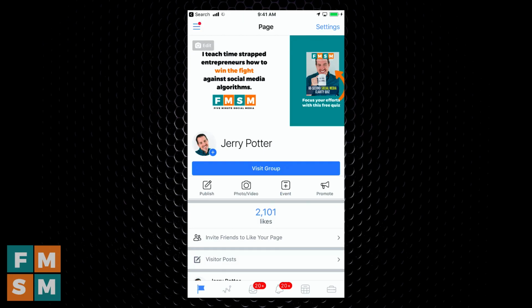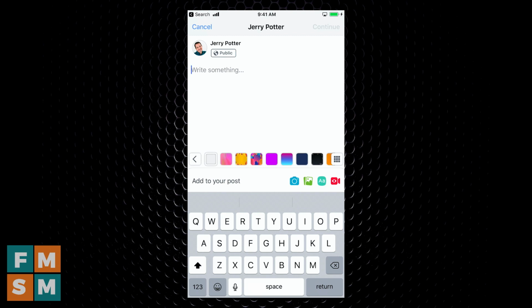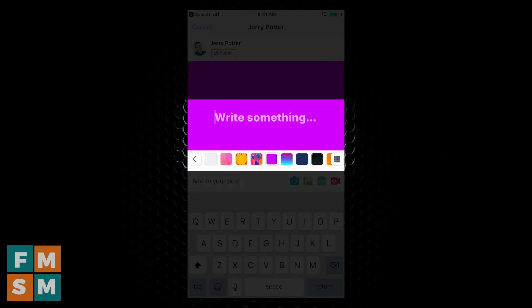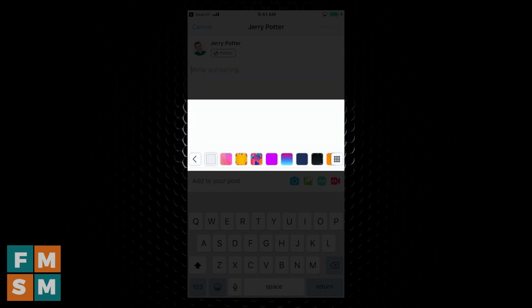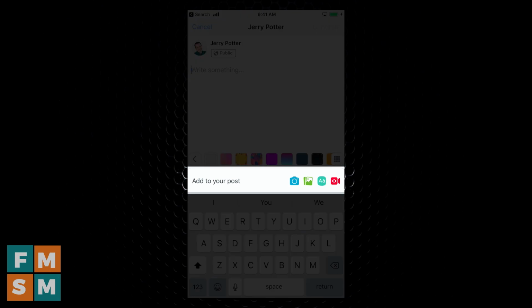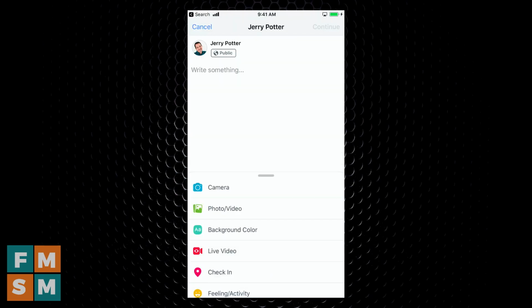So I'm in the Facebook Page Manager app on my business page. And I'm going to start by just selecting Publish here on the left. If you wanted to do a photo or video, you could also go right to there. But let's go through the main Publish window. I tap that. Just like any post, you can start typing here. Down here, these are all the colored backgrounds if you wanted to do a text post with a colored background. And just below that, I'm going to tap this row that says Add to your post with these camera icons and everything else on the right here. And that brings up all of your different post options here.